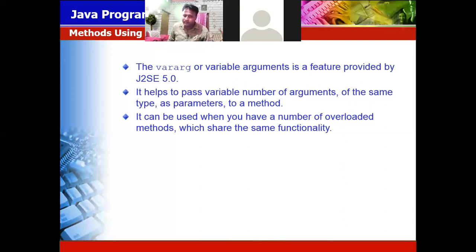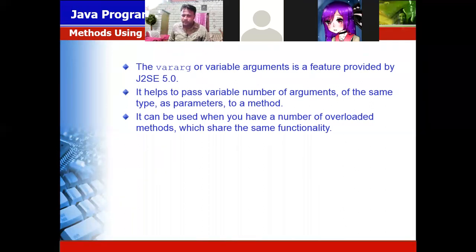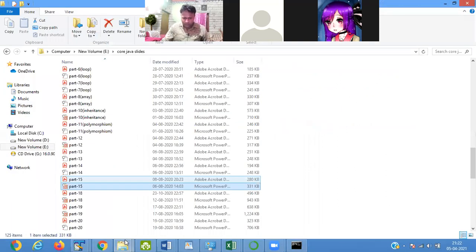Did you understand? Shubham? Yes, sir. Atmajyoti, did you understand? Yes, sir. Okay, so now I go for the programmatic part, which will help you to understand.